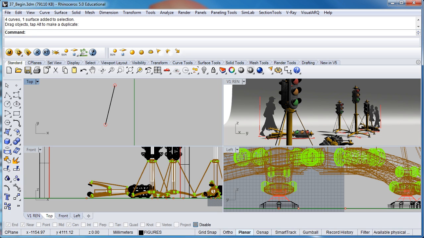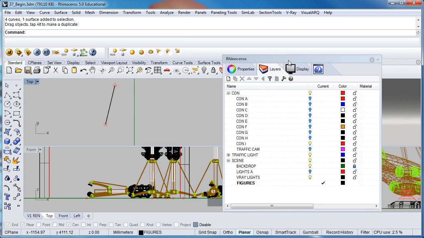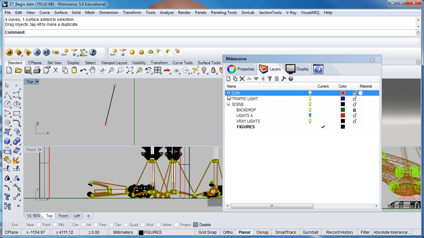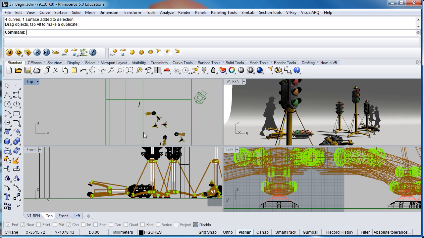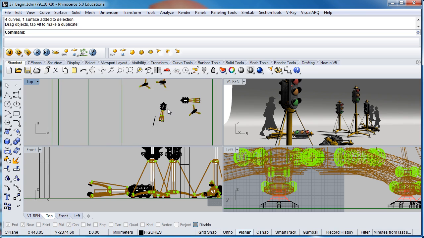We can also turn off our con layer at this stage. So we've got our layer manager up there. Turn off our con layer. Now it's done the job that it needs to do. There we go. And we can now move this geometry a little bit further out. So we can see it on screen there with the save frames. We're just going to zoom out on that view just slightly.